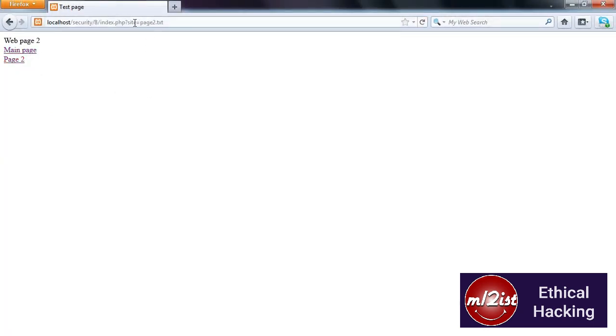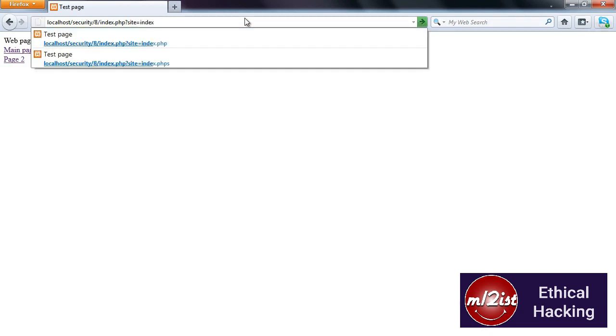We can see here a website which is working normally. The address bar contains the variable site, which is used to specify a loaded file. Let's see what will happen if we submit the index.php file as a parameter.